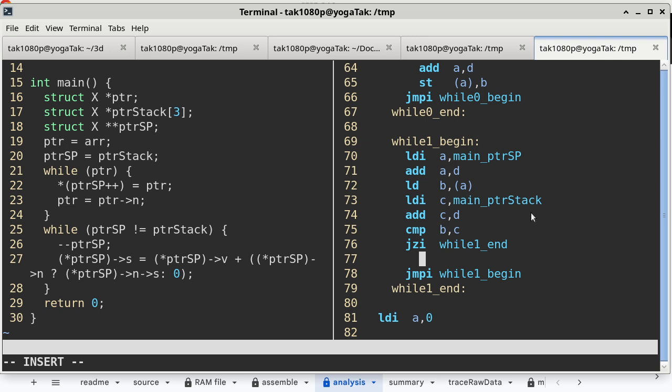All right, so now we need to decrement. Okay, good thing I saved register A and B. Register A has the address of pointer stack pointer, and register B has the current value of pointer stack pointer. So now I can decrement the value, which is in register B, and then store that back into whatever register A points to, because register A still has the address of pointer stack pointer. Okay, are we still doing okay so far? All right.